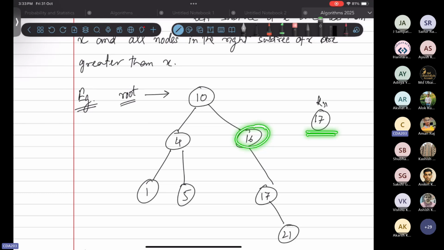So if they match, then we are fine. Otherwise, I'll compare them. The element that I'm looking for is still more than 16, more than this node. So I'll be moving to the right child again. Now see, I have actually found this element.